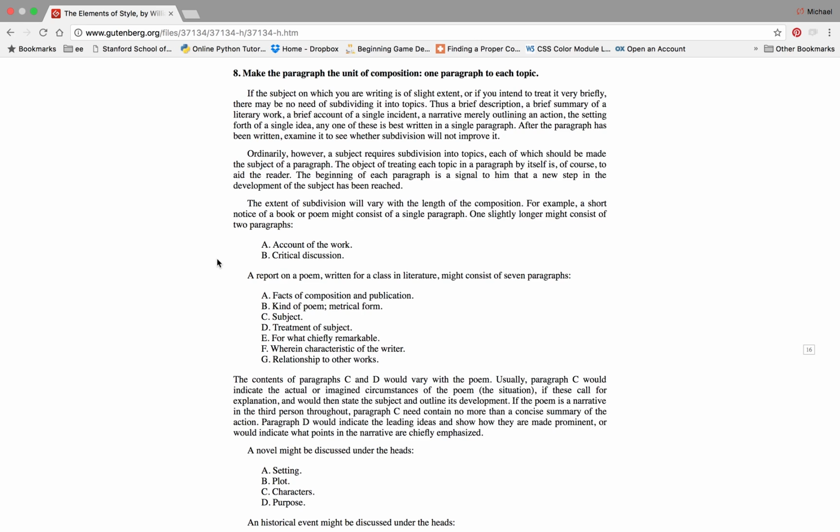events. If you're going to treat something very briefly, you don't have to subdivide it into topics. For example, and it says a brief description, a brief summary of a literary work, a brief account of a single incident, a narrative merely outlining an action, the setting forth of a single idea. Any one of these is best written in a single paragraph. After the paragraph has been written, examine it to see whether subdivision will not improve it.